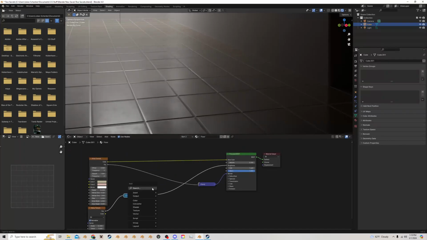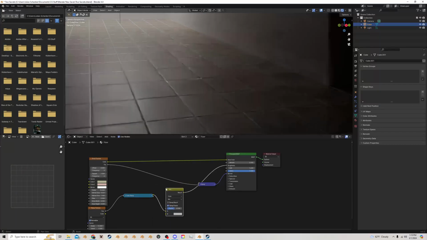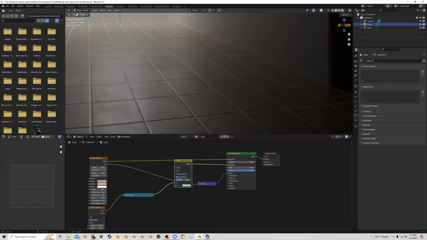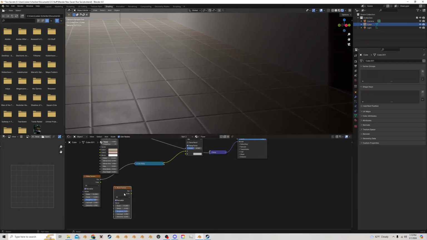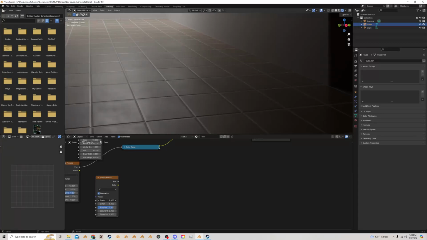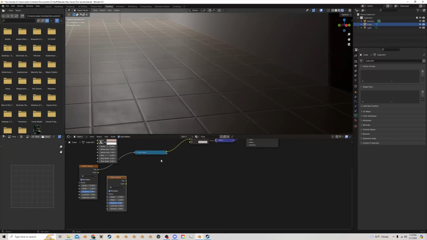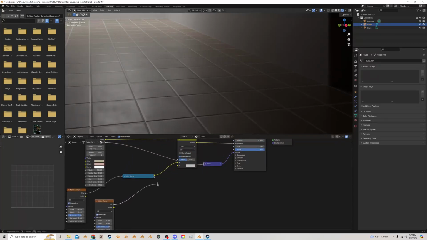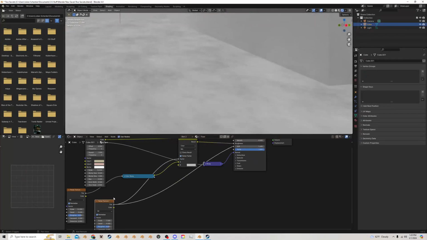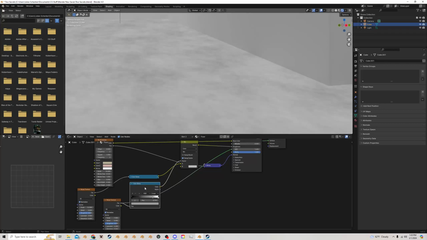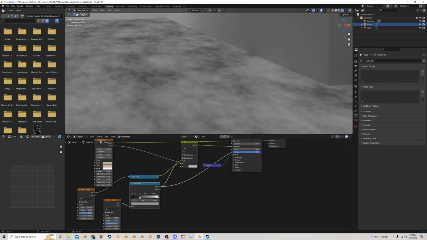So let's take this to the next level. I'm going to add in a mix color here and plug it in like this. And I'm going to duplicate this noise texture, and make the scale maybe more like 7, and plug this into the factor. So we have this factoring it. I'm going to duplicate this color ramp and put it in here so we can control this. And we can see what it's doing.